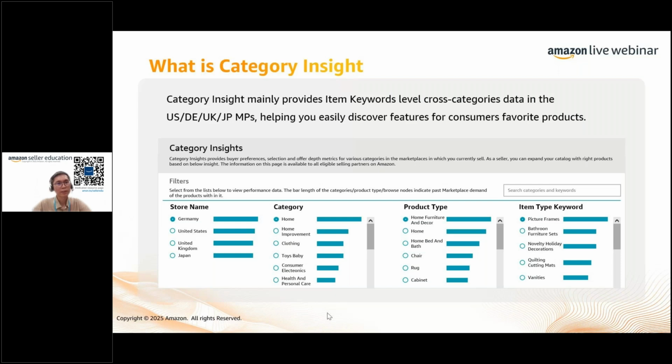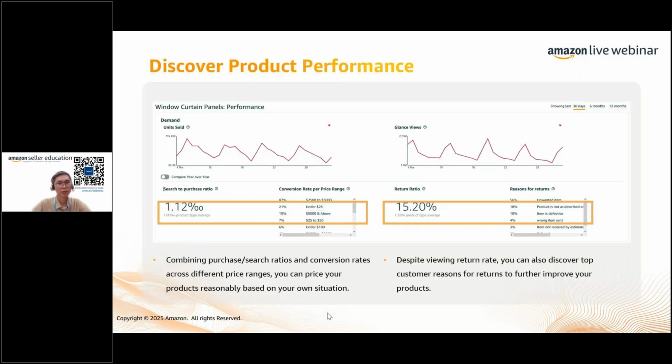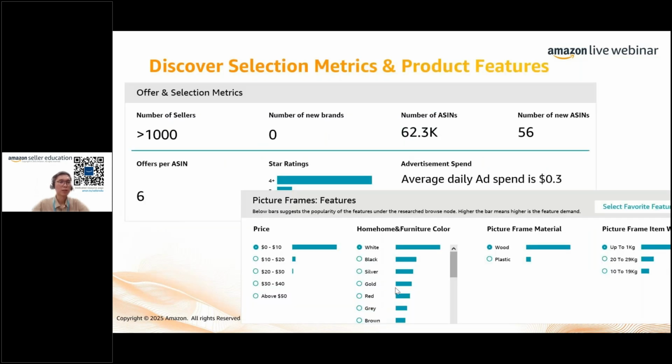It will give you insights such as the search-to-purchase ratio, the conversion rate per price range, and also the return ratio and the reasons for returns. So you can use all this data to discover selection metrics as well as product features. These are again some snippets of what is available in the category insights tool.